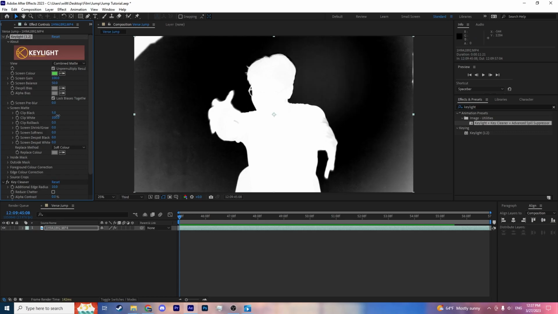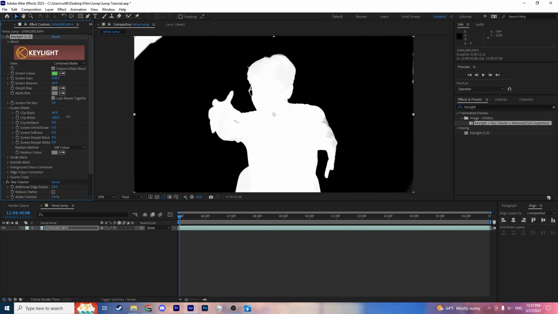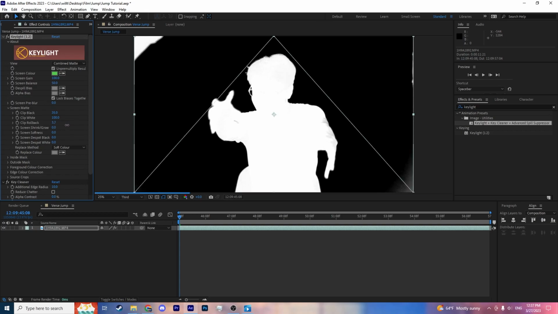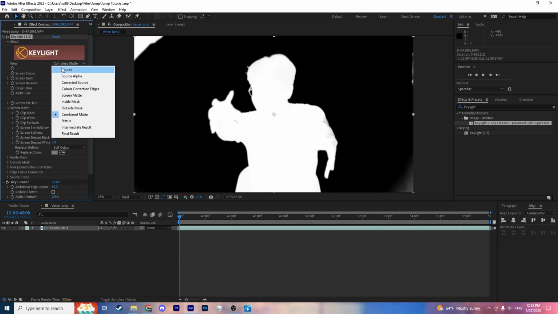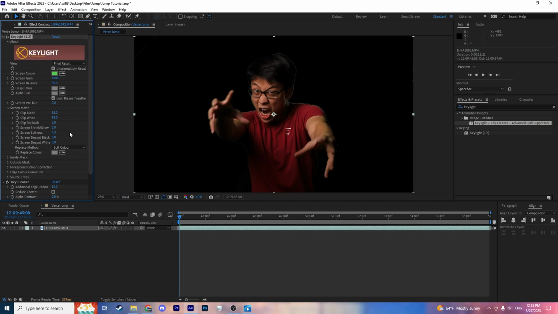All right, let's clip the blacks a little bit. I'm going to clip roll back a little. I'll soften it up just a little bit. Yeah, just play around with all of this. I usually work with clip white and clip black and softness just to get my image as good looking as possible. Now let's take a look at that. This is looking okay, but obviously we have this strange outline around me right here.